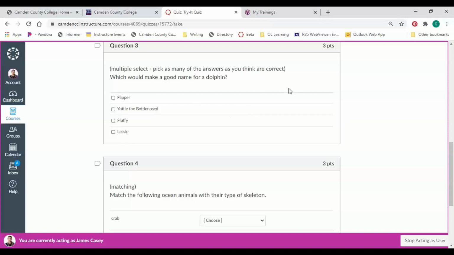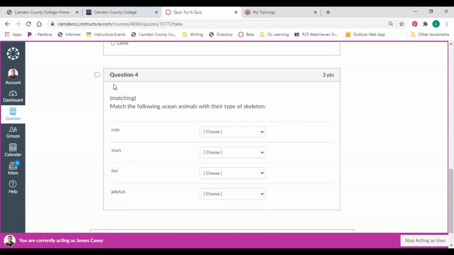For question 3, this is a multiple select, and you could tell that by these square boxes here. And if you are looking at those, you can tell that if you're checking multiple boxes at the same time, you can have all of them checked. You could have one of them checked, so just make sure that you uncheck any of the ones that you do not want. So I am going to go with what would make a good name for a dolphin. I'm thinking that Fluffy and Lassie are not great dolphin names, so I'm just going to go with the first 2.